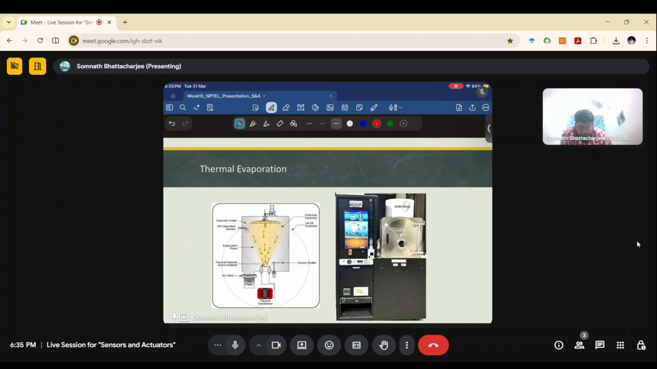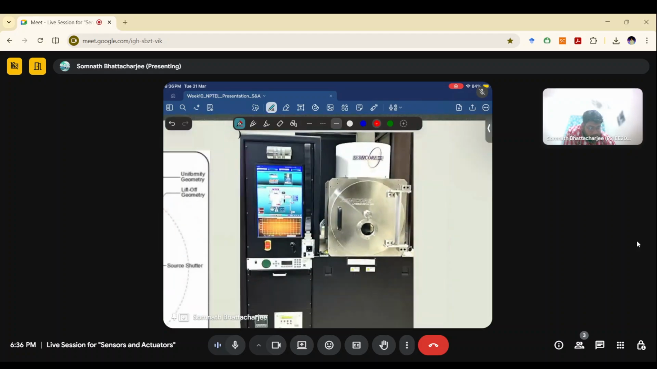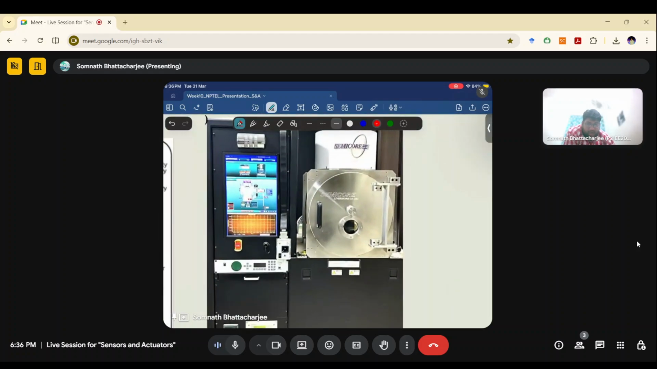Now to solve this issue, one of the best ways is obviously a thermal evaporator. So we have a thermal evaporator. This is a thermal evaporator from Semicore, and we have it in our lab. The thermal evaporation process is described through this.